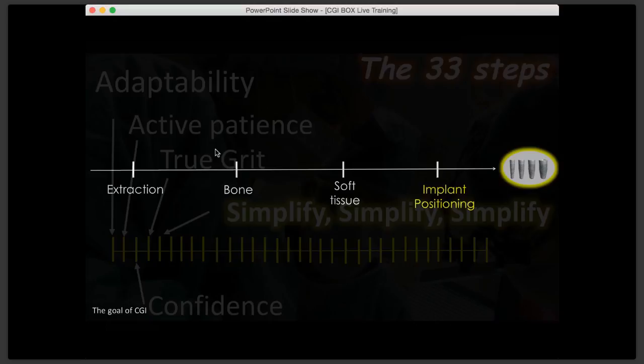Once you know that, the next step is get the data. What does that mean? It means get a CT scan, get impressions, physical impressions, get optical scans, and get them merged inside a software. Now, where do you get the data from for CGI Box? You get them from the CDs or from the link. Every module has links where you can download the data. I hope this is clear.